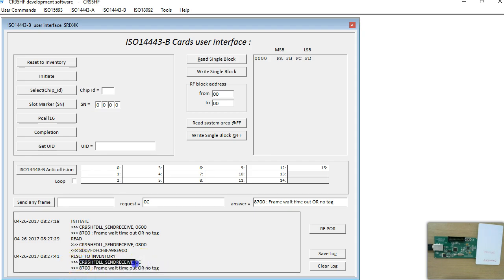So you have to look into the documentation, the one for SRIX4K. So this means there is no response from the tag, or the documentation says for the reset to inventory command, the tag doesn't reply with any data. So I'm going to start all over again.